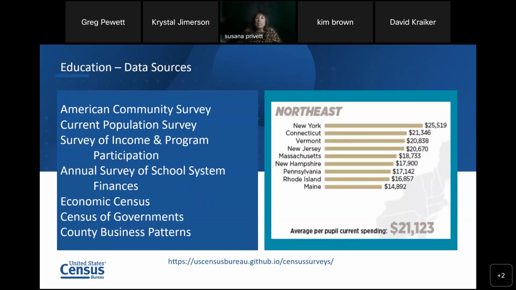So let's talk about data sources. We have several surveys and censuses that collect data on education. For today's presentation, we're going to focus on data from the American Community Survey. Now, I have listed some of the other surveys and censuses that have data, but the American Community Survey was started in 2005, and it is an annual survey.